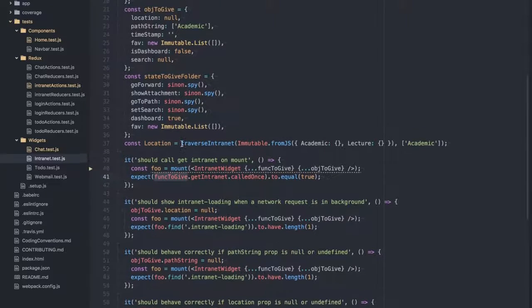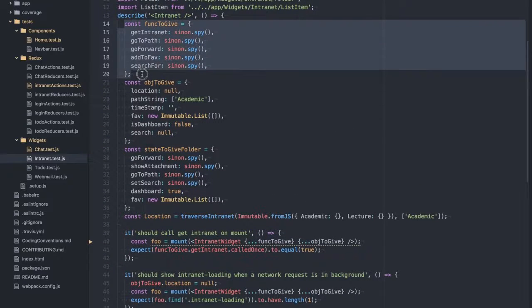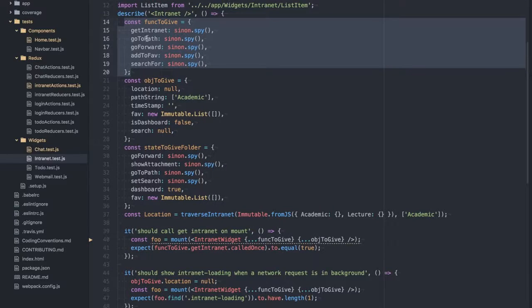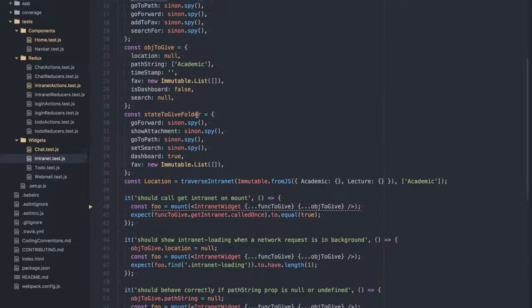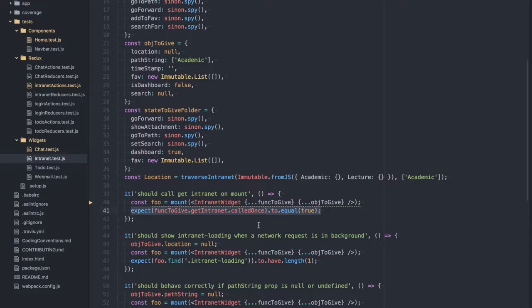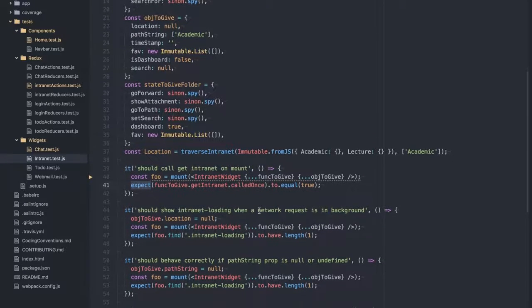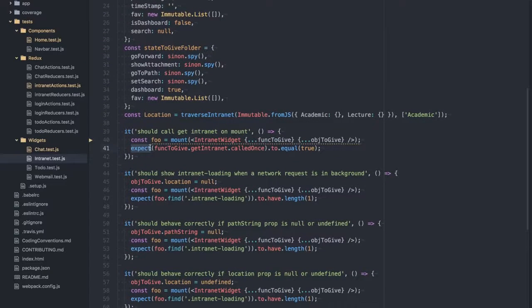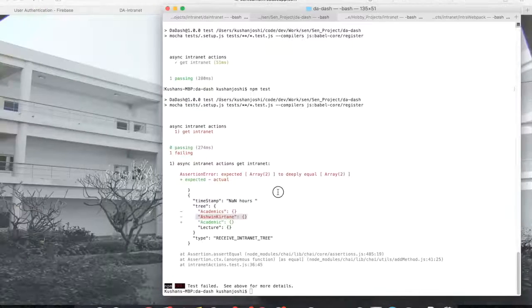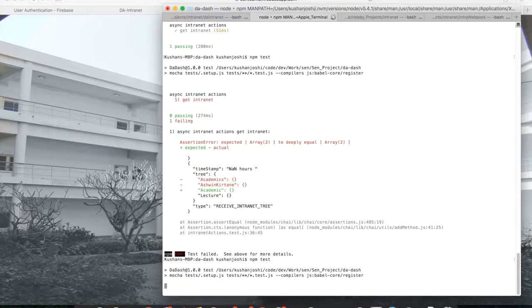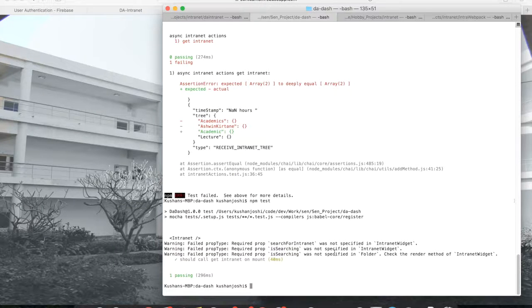So the function to give, which is this function, should have getIntranet, and this getIntranet function should be called only once, and this is what we are expecting in this test case. So when we write expect funcToGive.getIntranet.calledOnce, it means that the test case is checking if the function is being called once and only once. Let's test this test case. As you can see, the function was called only once, and hence it is passing.